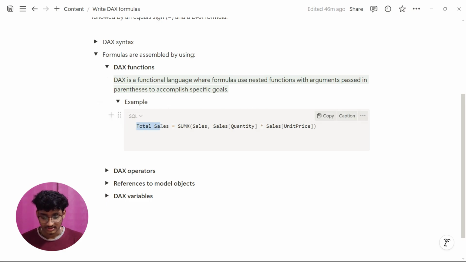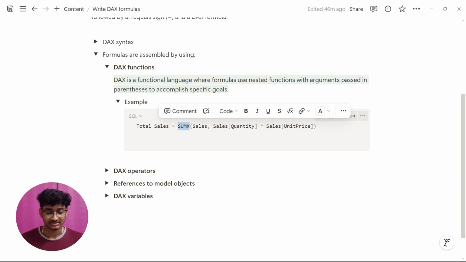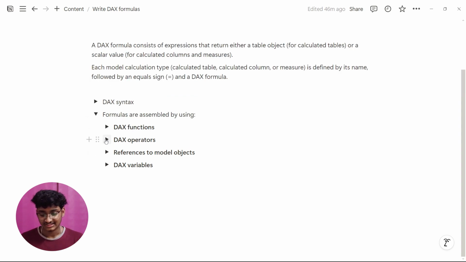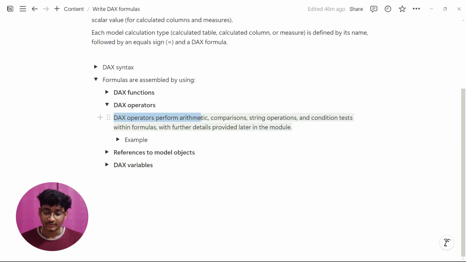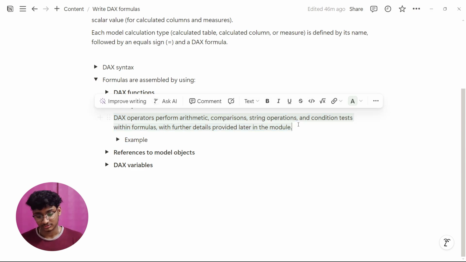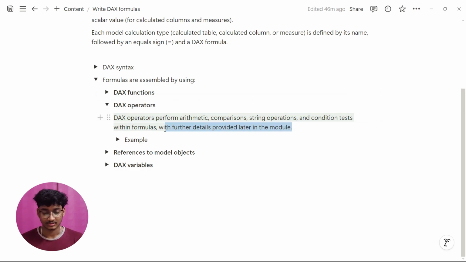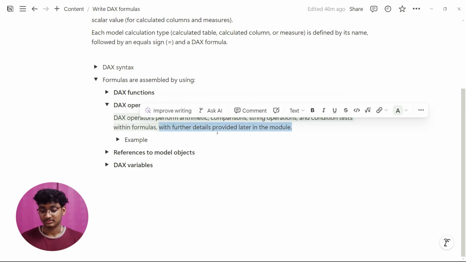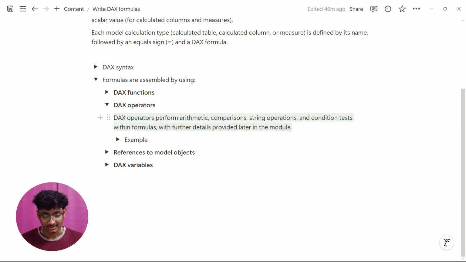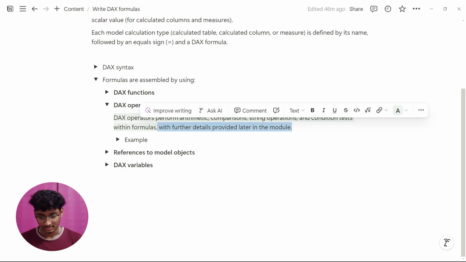It will have the name, then equal to, and the DAX function starts after the equal to, so it says SUM x, and it passes the arguments within the brackets. So this is the basic DAX function, and you can see the DAX operators. DAX operators perform arithmetic, comparison, string operations, and conditional tests within the formula, with further detail provided later in this module. I have included readings from the Microsoft website, so that's why I read this too.